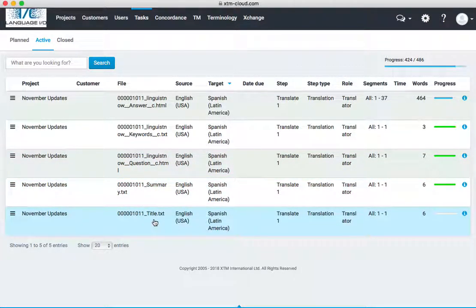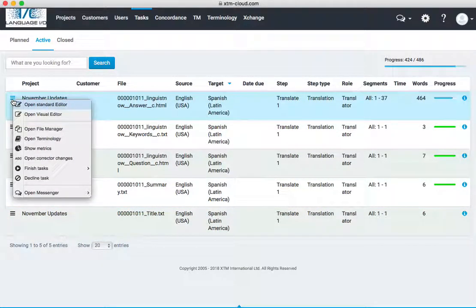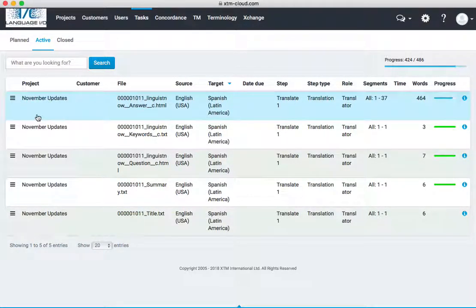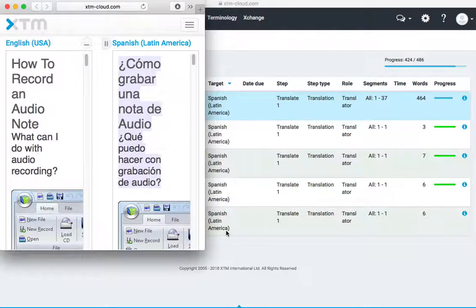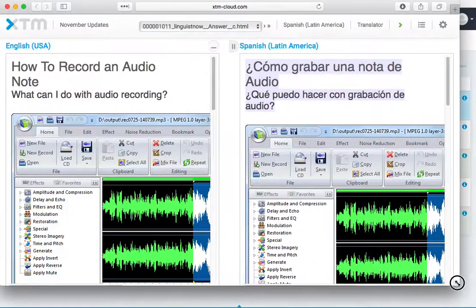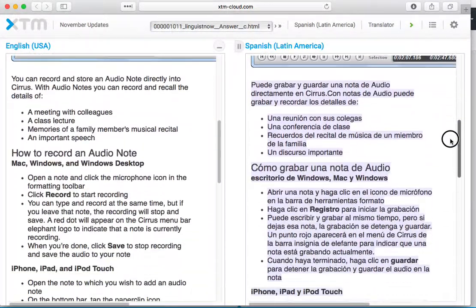So as a Spanish linguist, what I'm going to do is first I'm going to open up all of the elements of this article that I can view in the visual editor. Now, the way it works is anything that is rich text or of type HTML in Salesforce can be viewed in the visual editor inside of XTM.